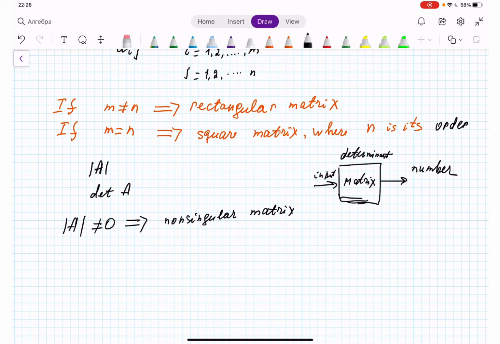Okay, if the determinant is zero, then we have a special or singular matrix. Okay, next.